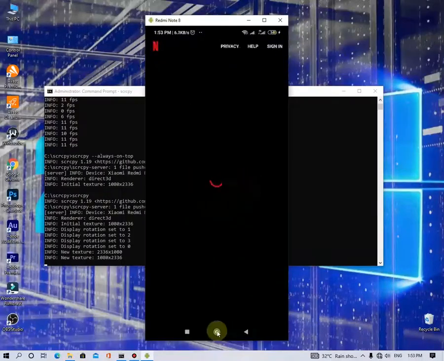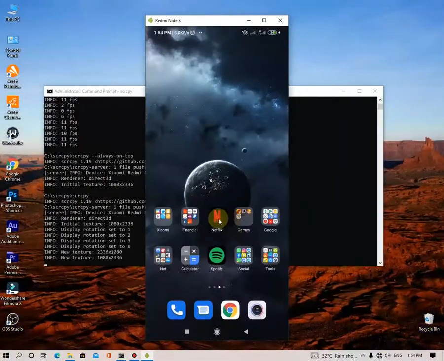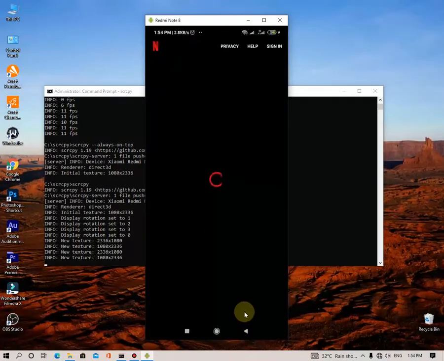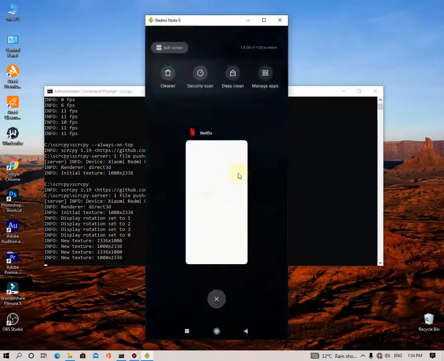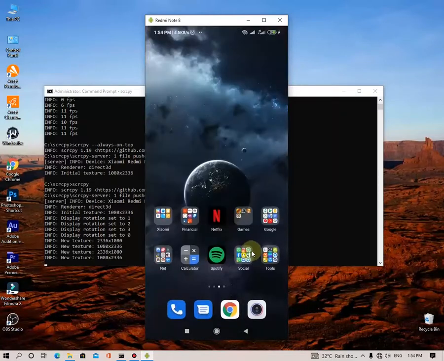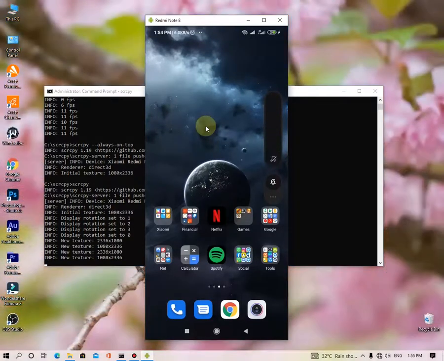If you want to click the home button on the screen, just click Alt plus H. If you want to click the back button, just click Alt plus backspace. To go to the recent tabs, just click Alt plus S. If it doesn't work, click Alt plus M, they both do the same thing. If you want to control the volume rocker, just click Alt plus arrow up and down. You can control the volume rocker.